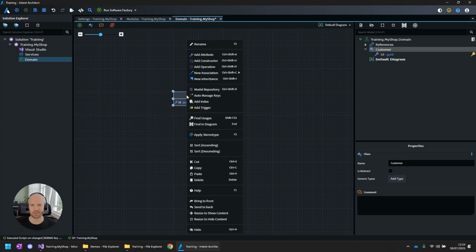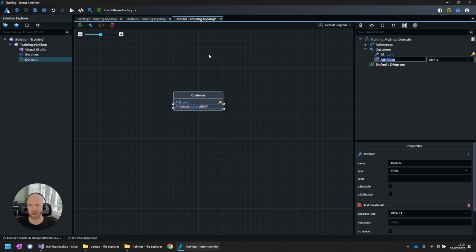We can then right click on this entity and we could say add attribute and we can call this name. And now we've added our first attribute, which will be the name for this customer.